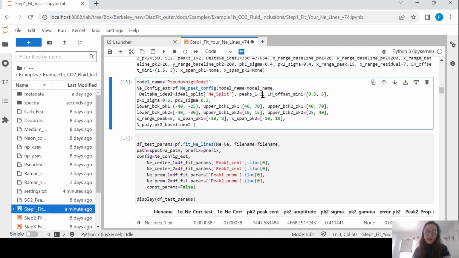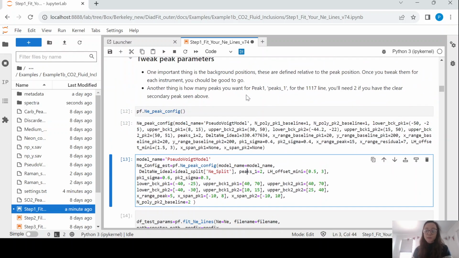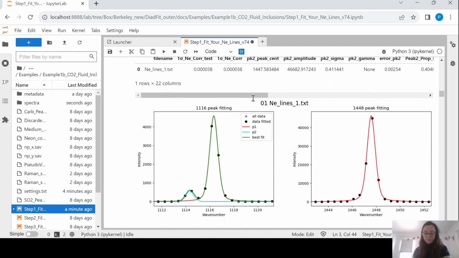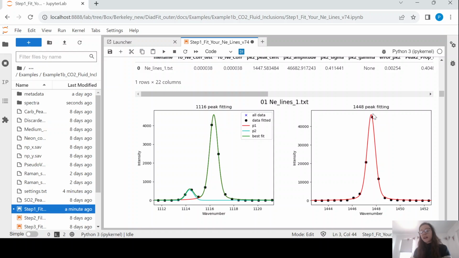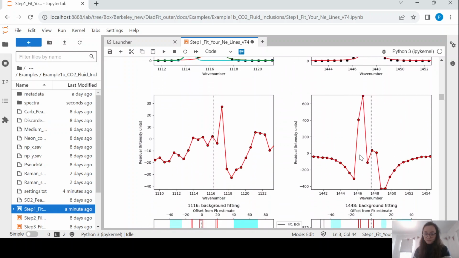So you can see up here, you set that with peaks 1, so peaks for the left-hand one, we're going to set that to 2. And then for the 1447, 1448 peak, we can fit it with a single peak. So we're happy with that.